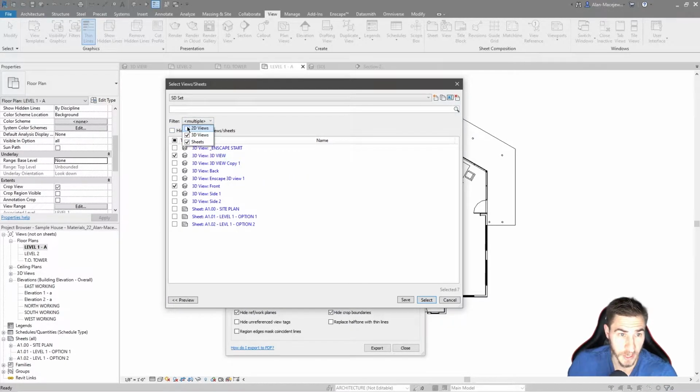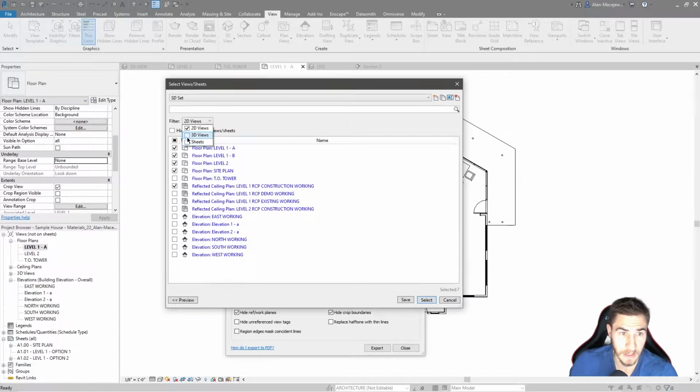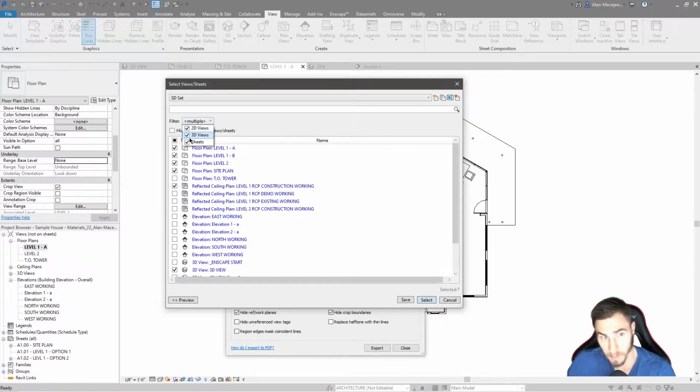I can uncheck 2D views if I don't want to see those at all. I can uncheck 3D views if I don't want those, or sheets. And it's a nice way of filtering. And this doesn't remove the sheets. It just filters them out from what you can see, which is important.